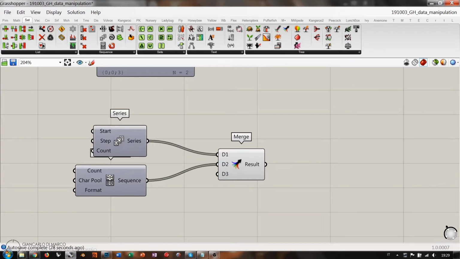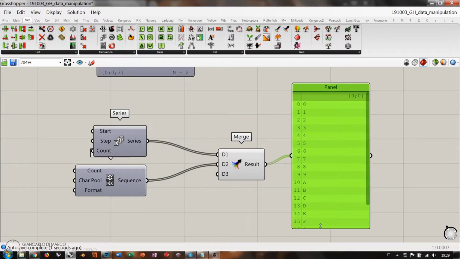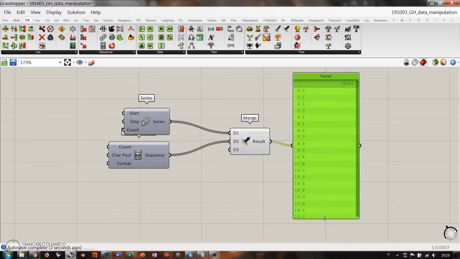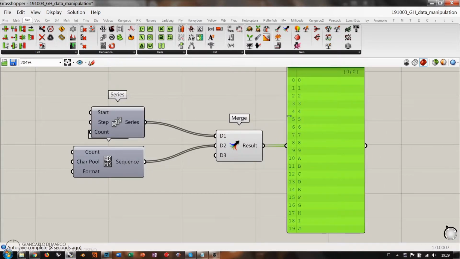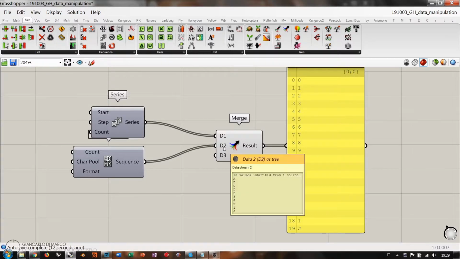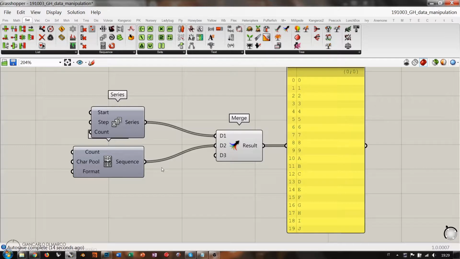So we already know what the series and sequence do. What we don't know is what the merge does to these values. You can see that it simply creates a new list containing the first series from 0 to 9, and then appends the D2 flow, which is the sequence of letters from A to J. Now, this is partially true.